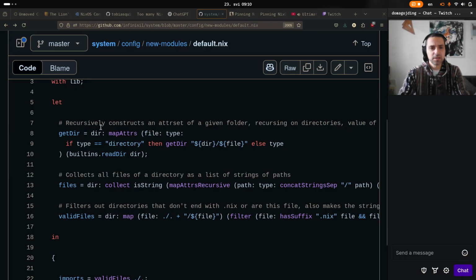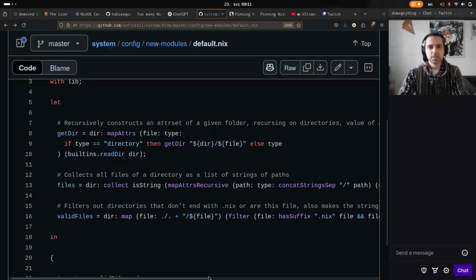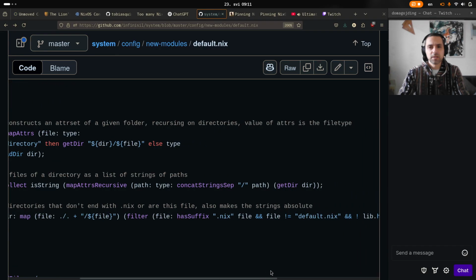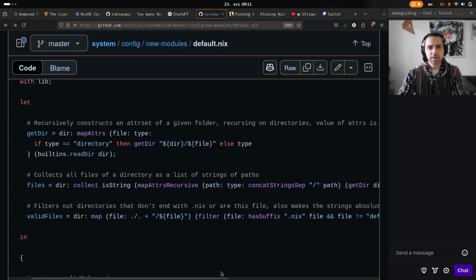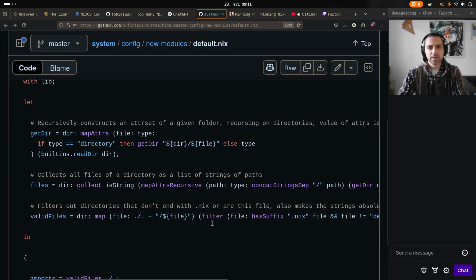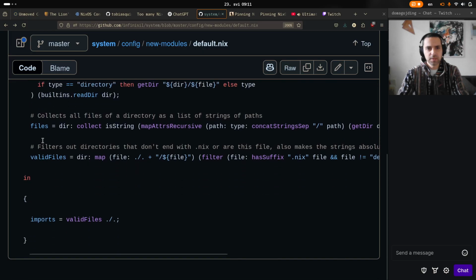making some kind of a getDir that constructs an attribute set of a given folder, recurses on directories, and okay, value of attributes. Attribute set is the file type. So file type in the sense it is either a directory or a file. Then it collects all files of a directory as a list of strings of paths. So I guess it excludes the directories themselves. And then it filters out directories that don't end with Nix.